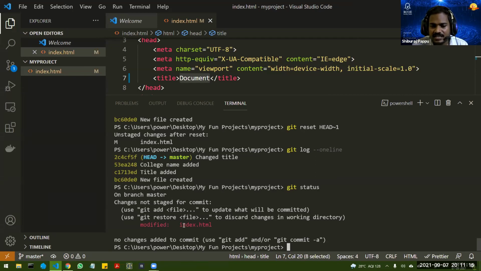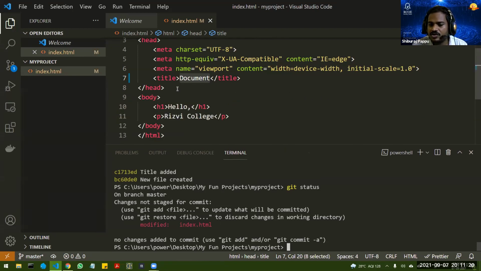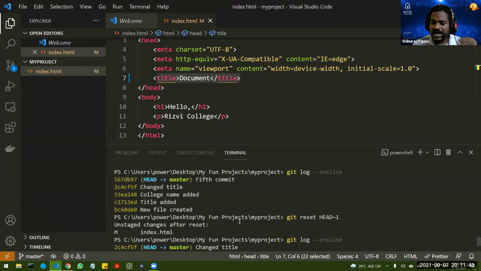You can see it is there, and all my contents are still intact. Whatever contents were there are still there, like the title and everything, but in the modified state. So now I can make the changes and commit again. This is called a soft reset. One thing to remember: whenever you do a soft reset, it goes back, but whatever changes were done in the previous commit are not deleted. They are there, but in an unstaged state, so you have to change it and commit again.